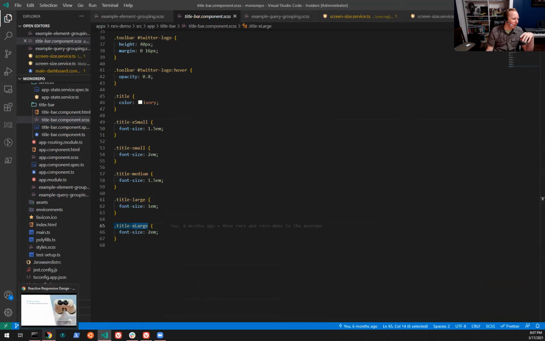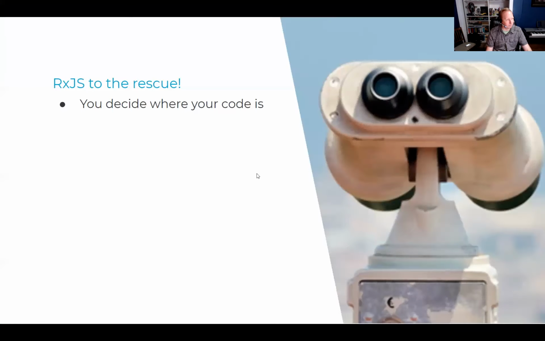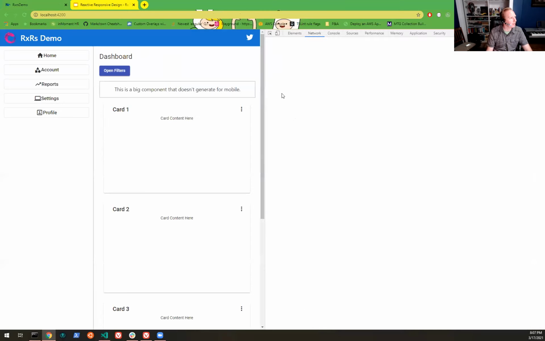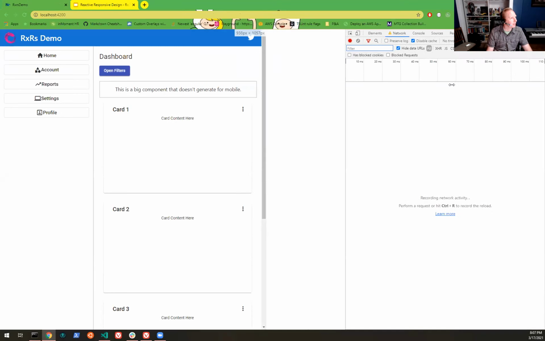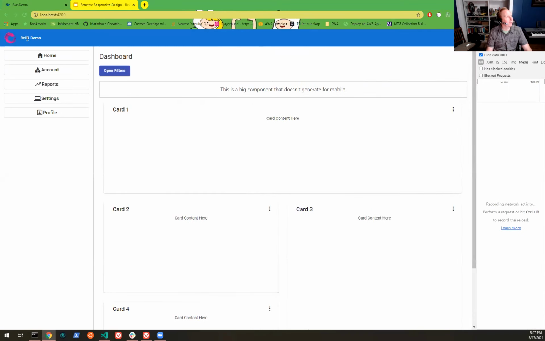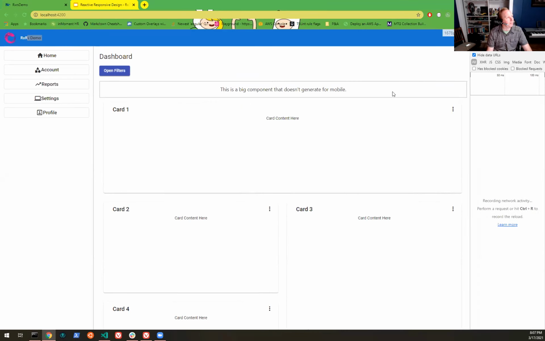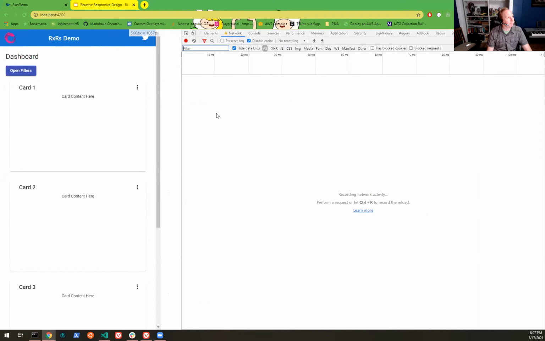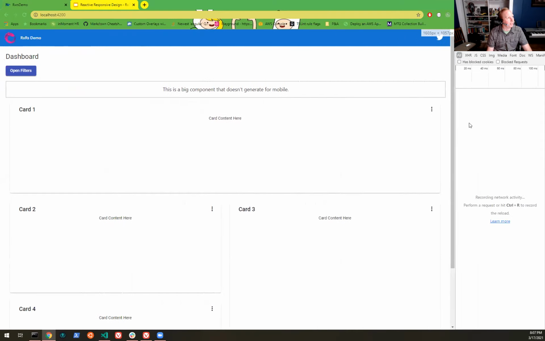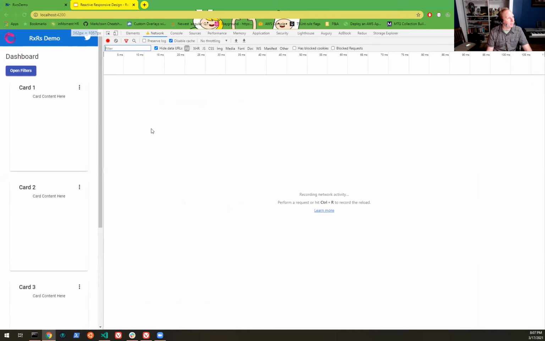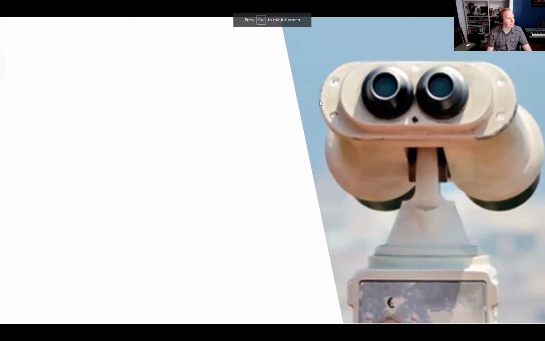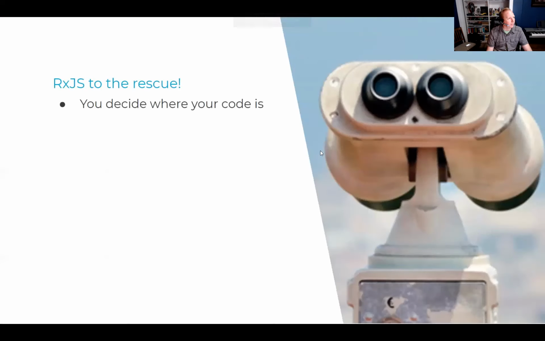We can look at what this app looks like here. Here's the title, and I'll just use F12. As I move this up and down, you'll see the layout just updating as I move this around. All the updates in here are through RxJS. So you decide where your code is, so we can group it together like we want to.